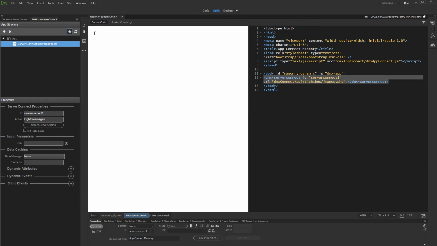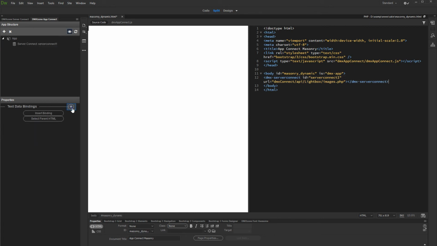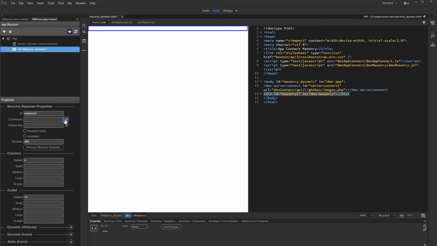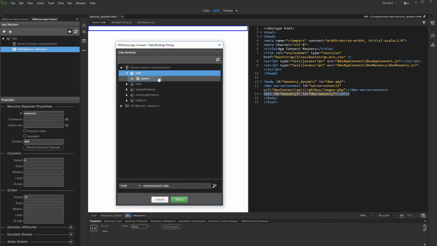Now, as we have our data source ready, let's add the masonry. Click on your page, where you want to insert it. Then add new component. And under Display, select Masonry. Click the Dynamic Data Picker to select the expression. And under the Server Connect component, Data, select your database query.